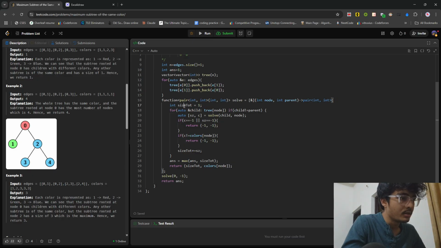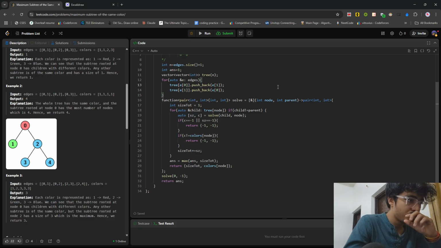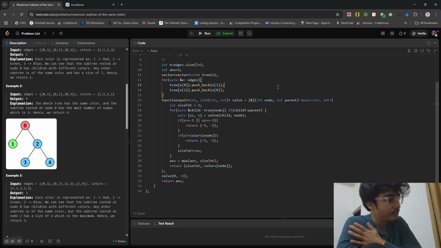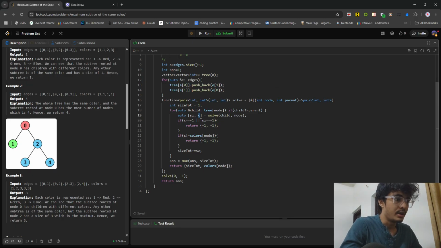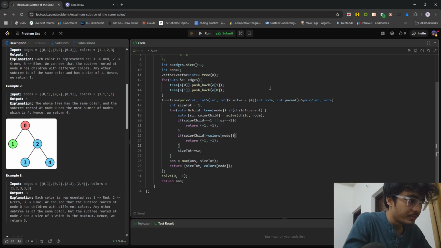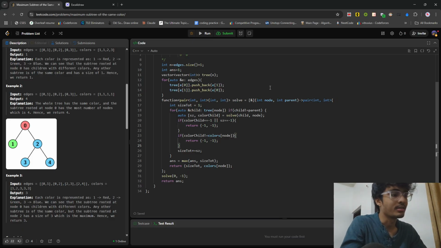And pairing and the size total. Now checking for the color for children. Cool, let's name it as color child is -1, or the size itself is -1, so I'll just return -1. Great, which is correct.